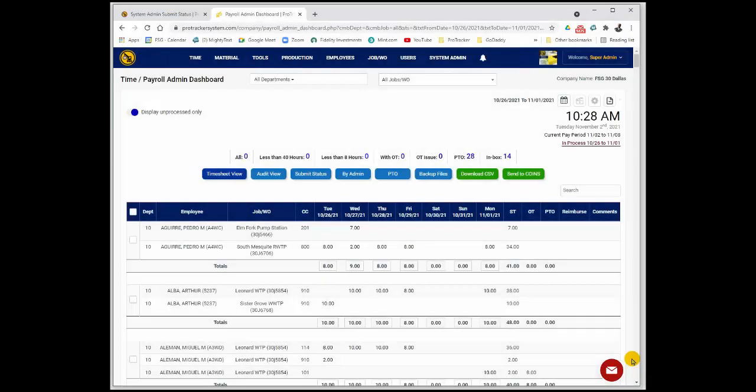Okay, let's take a tour of the Payroll Admin Dashboard. Let's walk through it together. So this is where all the records end up for you as the payroll administrator. They're here for you to review and edit and send to the host system, which in this case is Coins.